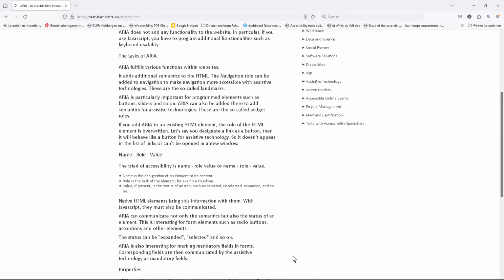Native HTML elements, as we already said, are preferred because they already have this information or communicate this information. If you use, for example, a programmed element for checkboxes, you have to add all the information for assistive technologies. You have to add keyboard accessibility and so on. And this is a role of ARIA.